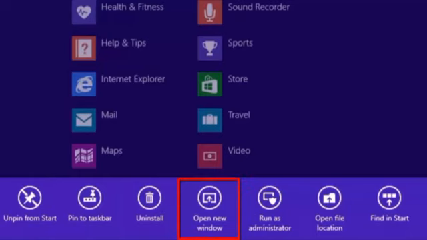Open new window. This will open the application on the Windows desktop, and it is essentially the same as left-clicking on the application to open it. Run as administrator. This option will open the application at the desktop, but instead of running it as the user you're currently logged into the computer as, it will run the application with the permissions from the administrator account on the computer.